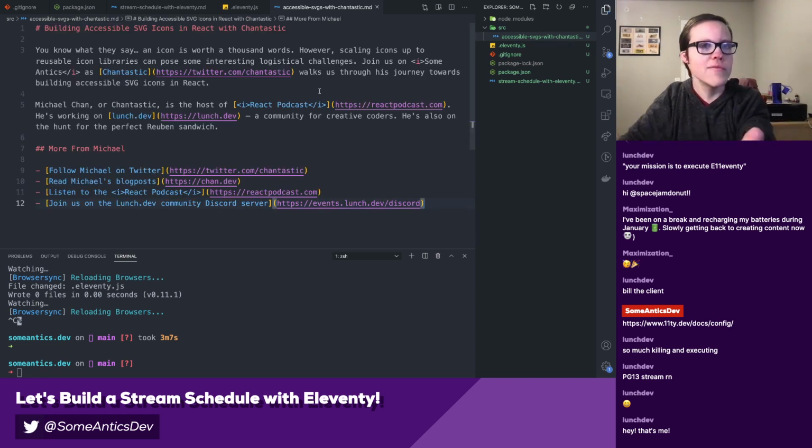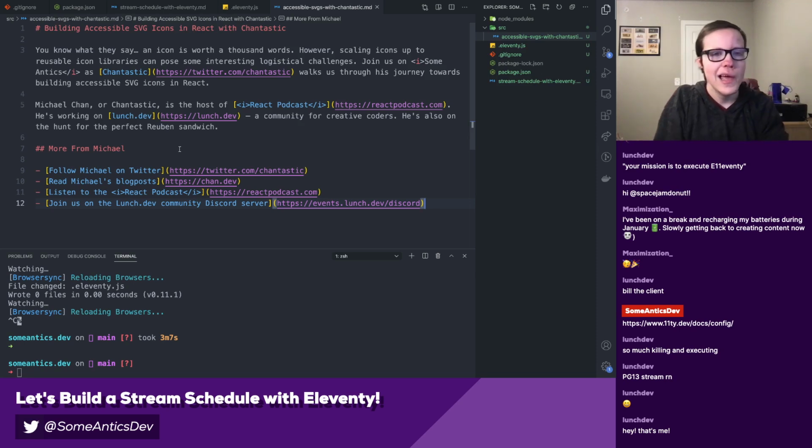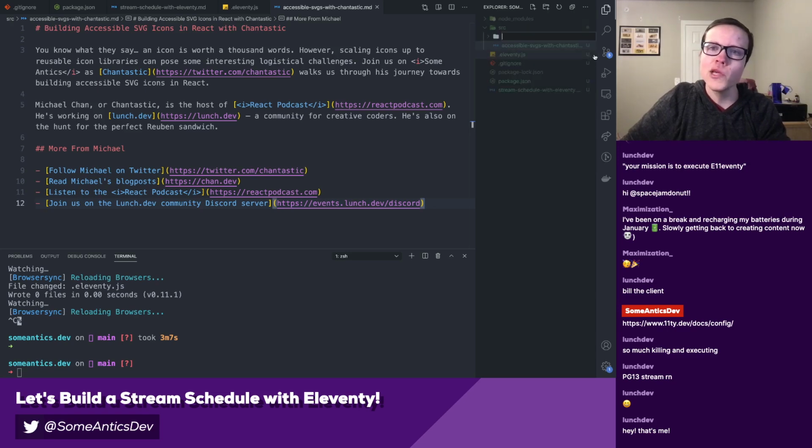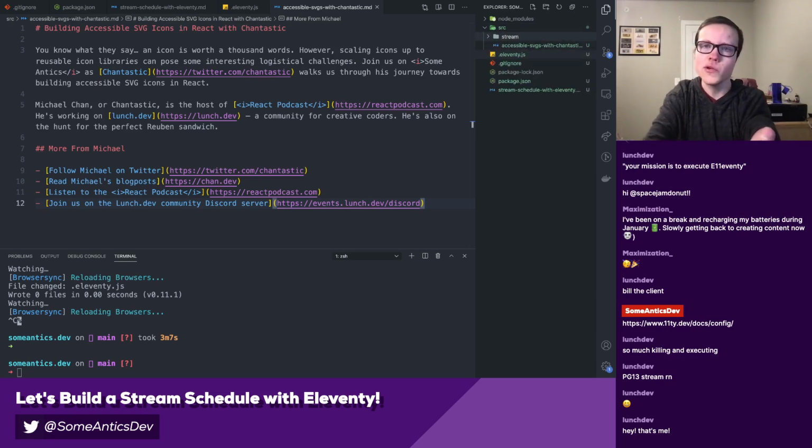I might have done a bit of prep work to just have a whole bunch of Markdown already ready. But yeah, so I've got now a Markdown file that's inside the source directory. I'm even going to go one level deeper. I'm going to create a stream. Maybe I'll call this schedule. I'm not sure. What do y'all think?